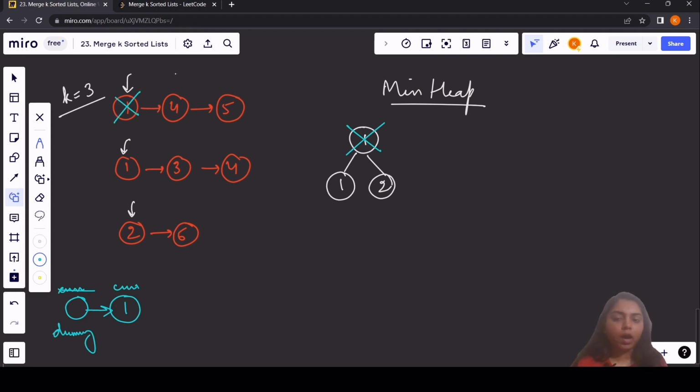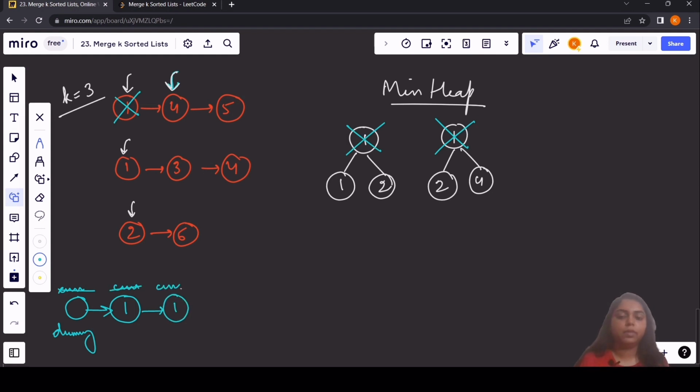Now we need to move our pointer to the next node, and we need to add this node in our min heap. So currently our min heap has only two elements, which is 1 and 2, and we need to add this 4 also in our min heap, right? Again we'll repeat the same process. We'll remove the top node from min heap, we'll attach it to the current.next, and we'll move this current, right? So since this one has been removed from our min heap, that means this one has been traversed, and now we need to move our pointer to the next node.